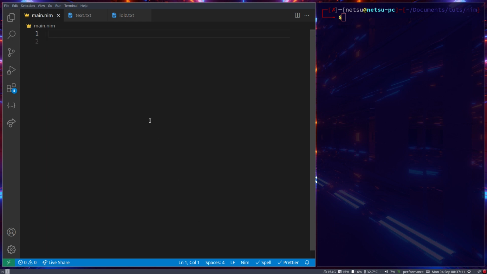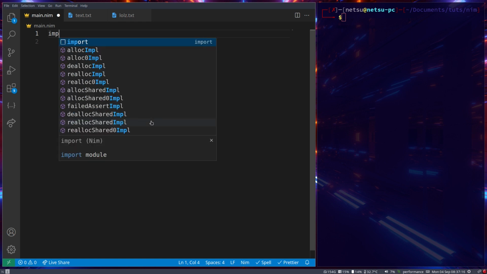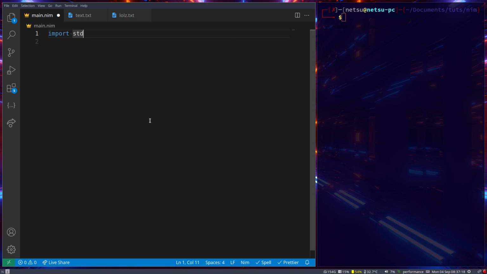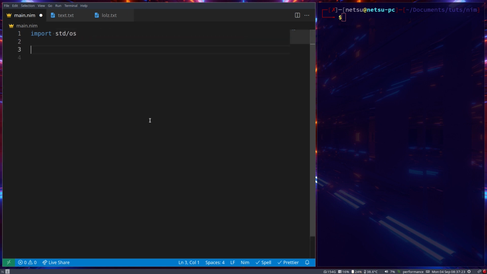In this tutorial we'll be continuing with the OS module in Nim. So let's start with import std/os to get all of the features that the OS module provides us.